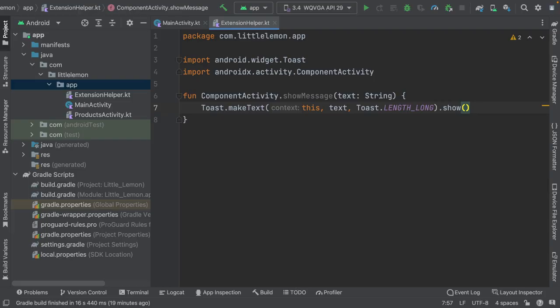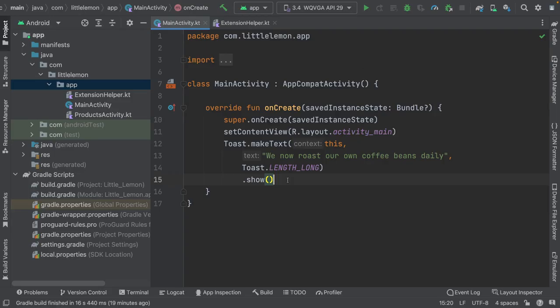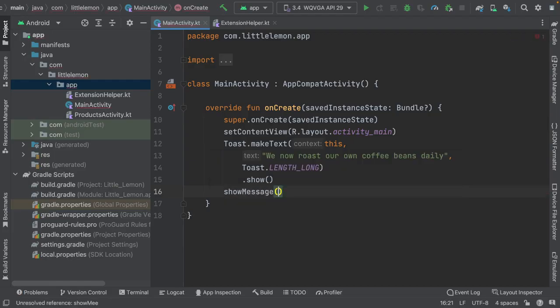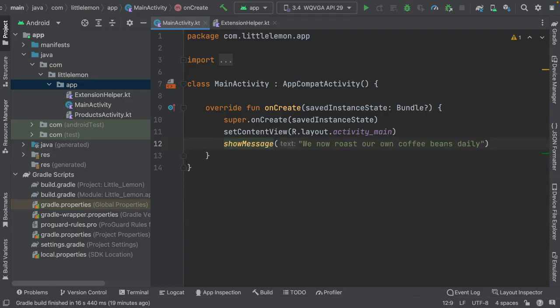Finally, in the onCreate method, you can call that method showMessage and pass the required text. Run the code and the toast pops up. Now, let's create one more activity named SecondActivity. In its onCreate method, we can execute the same showMessage function and pass "Hello from the second activity."